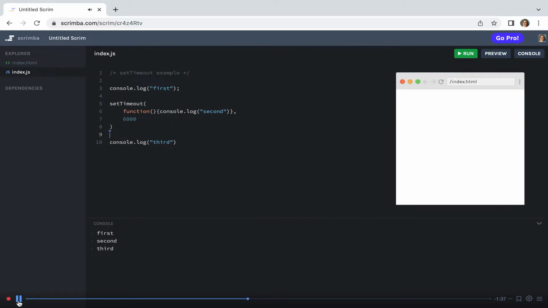So let's just sanity check that and see what happens. First, third, and second. It appears that when you're waiting for it, 6 seconds is an awfully long time.